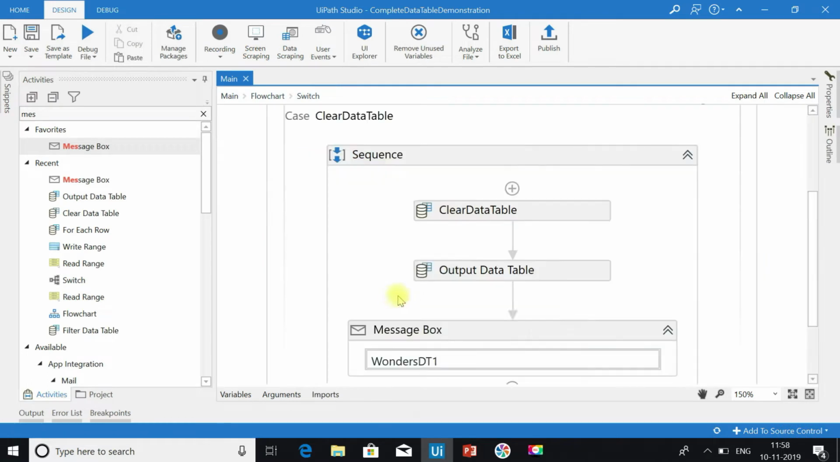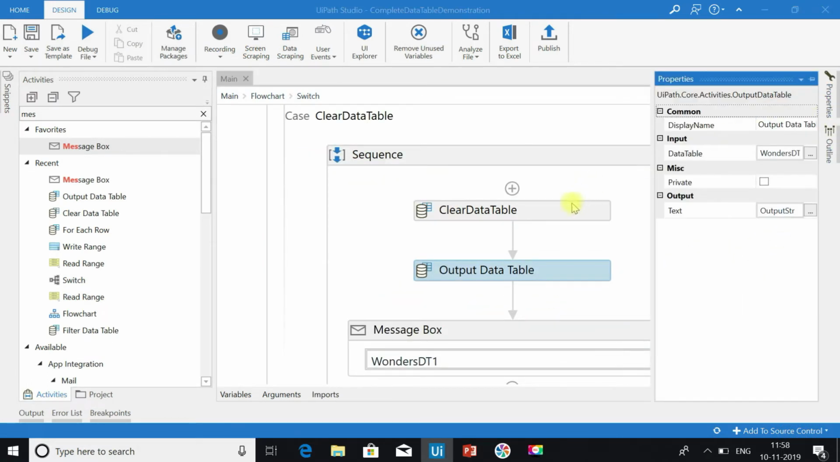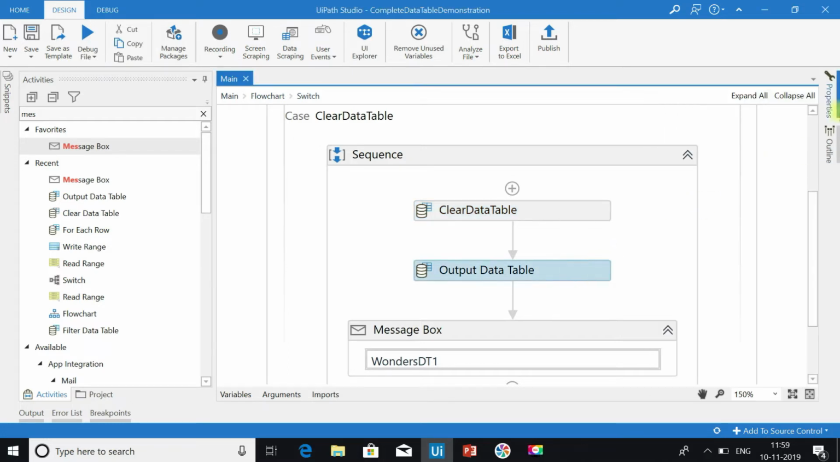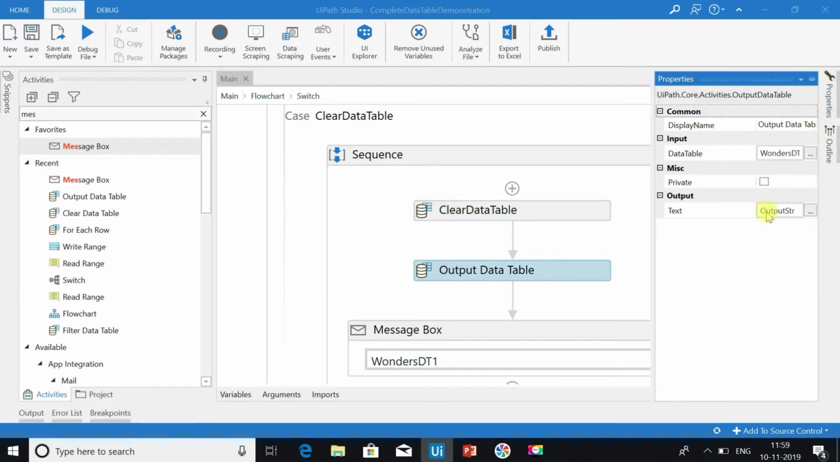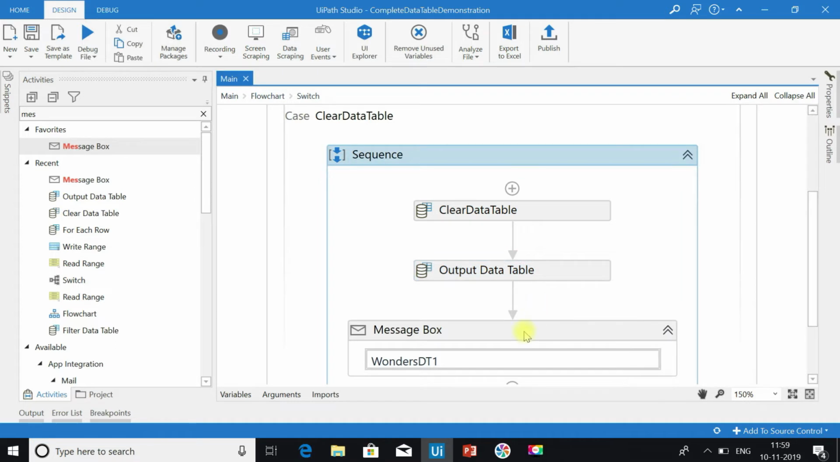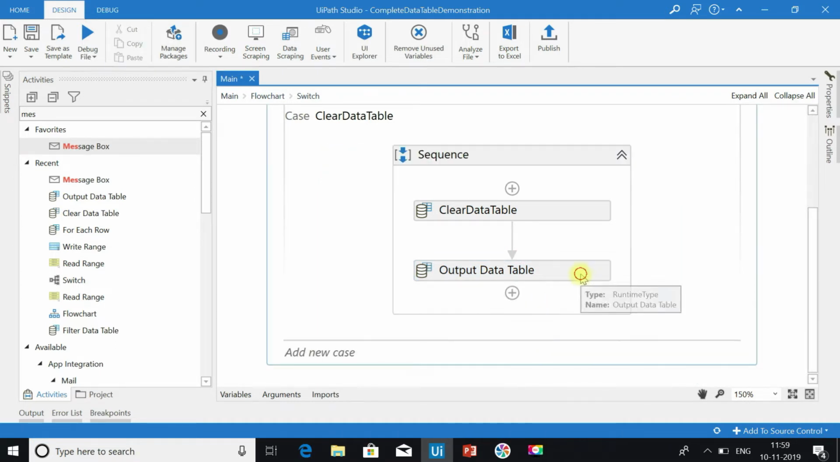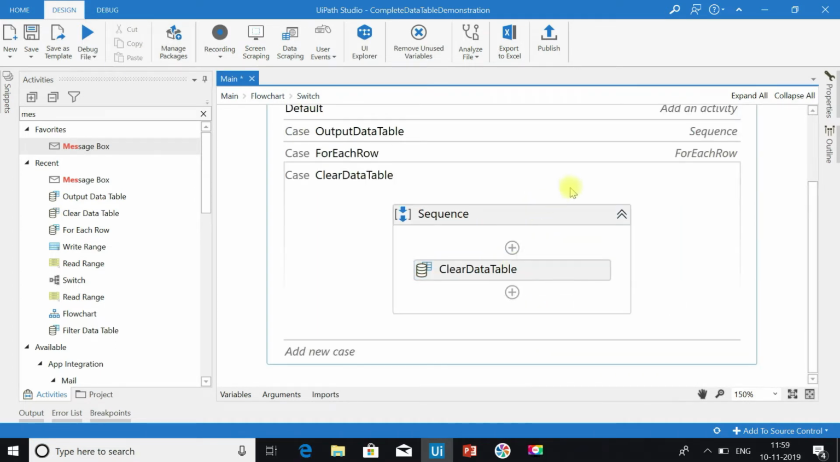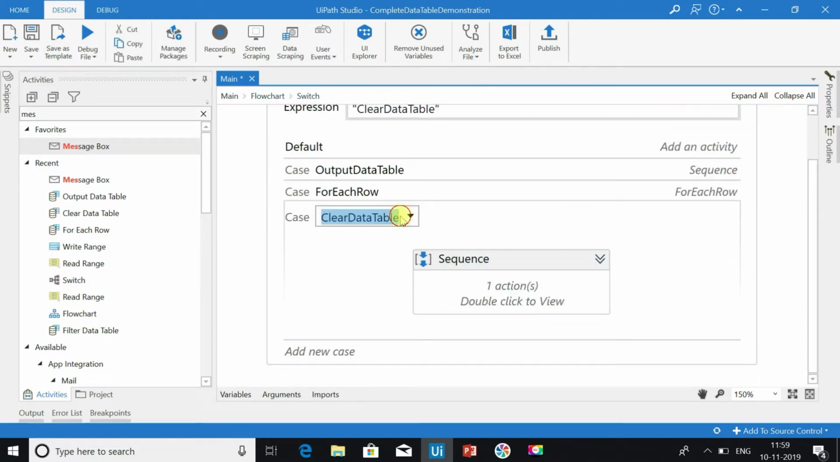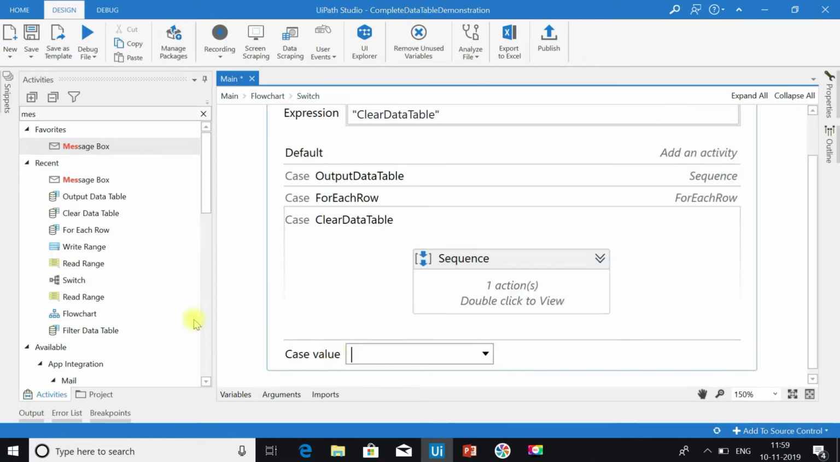See, there is nothing there because it is cleared. So output data table, it cleared the data table, and then the output data table reads nothing, just returns the data table and displays the same. So clear data table just clears the data table it read. Now we'll move to the next one.